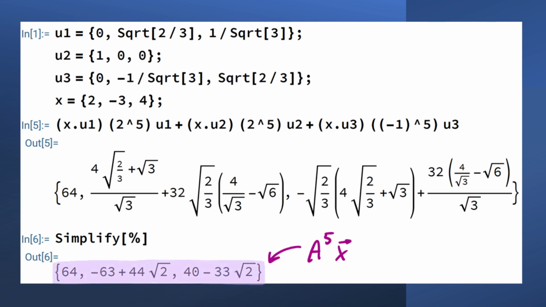Now this might seem like a lot of work. You might be wondering, why didn't we just multiply A times this vector 5 times? That just seems easier. But all of the computations here, once we have our orthogonal diagonalization, all we are doing is doing arithmetic and dot products. And computationally, that is a lot faster than multiplying a matrix repeatedly, especially if that matrix is very large.